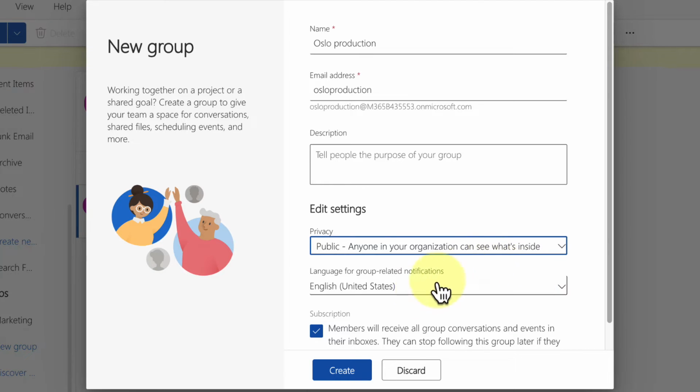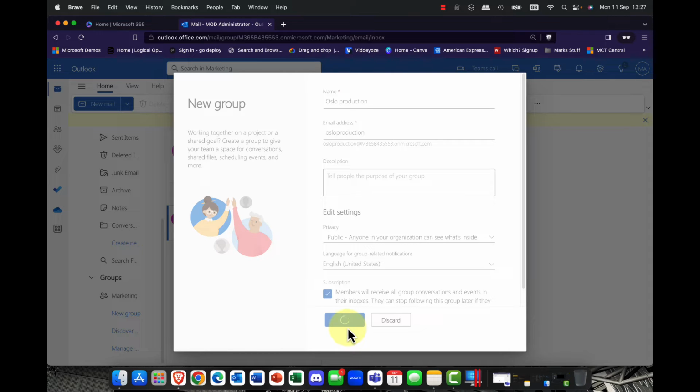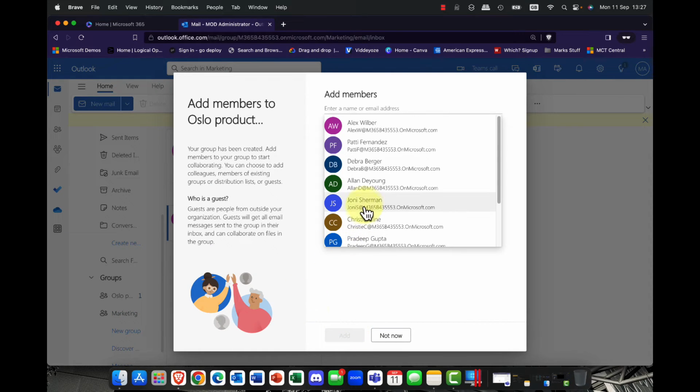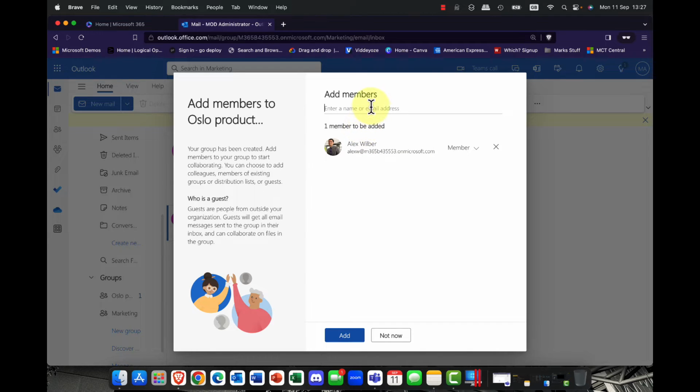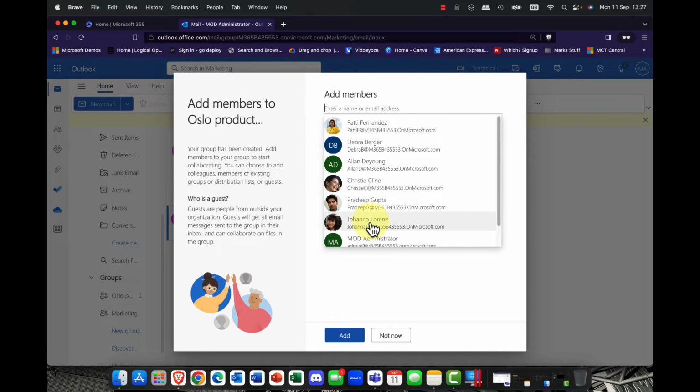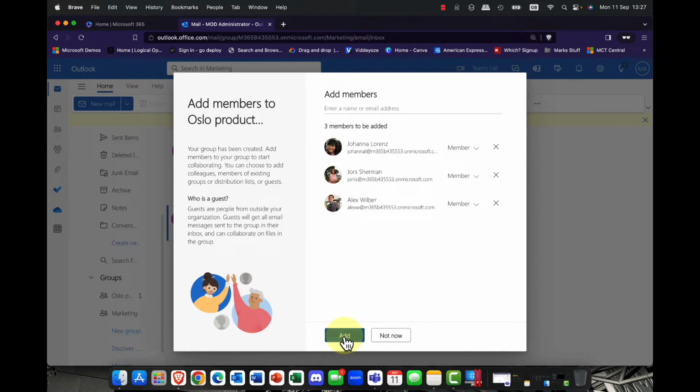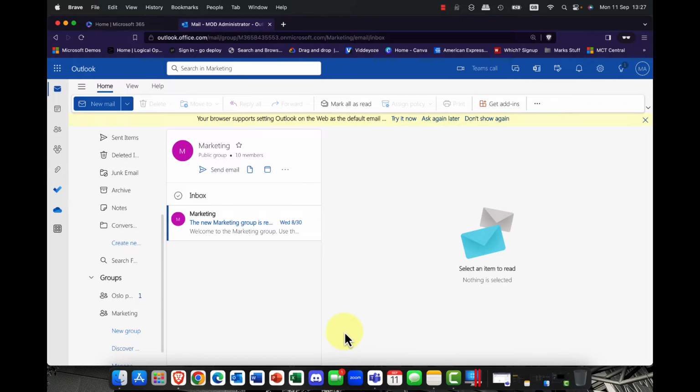I can choose my location, and you can see members will receive things like group conversations. So I'm going to click on that. And of course, I can now add some users. So I've got Alex here. I could say, who else do I want to bring in? Joni. And finally, I'll bring in Joanna. Okay, so I'm going to click on add, and I've now got my members into my group.